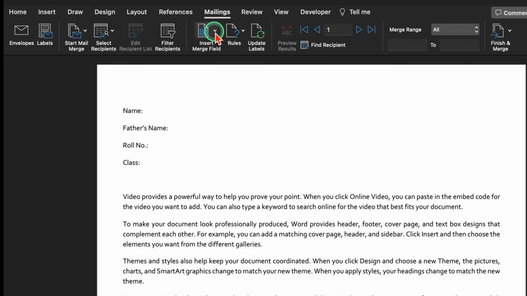Over here in the center, we get the option of Insert Merge Field. We will click on the drop-down and all the details are over here. So we will click just in front of Name.